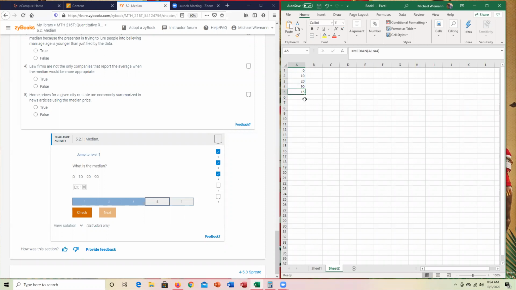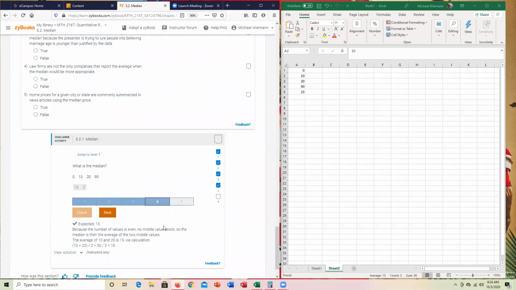Notice if I do the median of those 4 values there, I come up with 15. But if the data is sorted, if you wanted to do it by hand, you add the two middle points together, divide by 2. So 10 plus 20 gets you 30, divided by 2 ends up as 15. Or you can use Excel. It's going to get you the correct answer regardless.